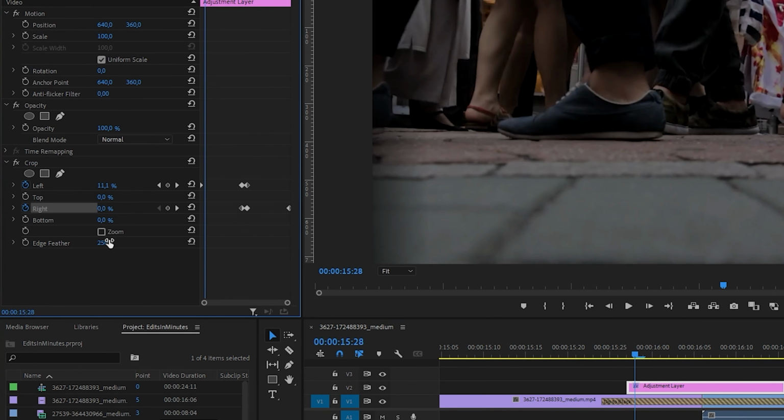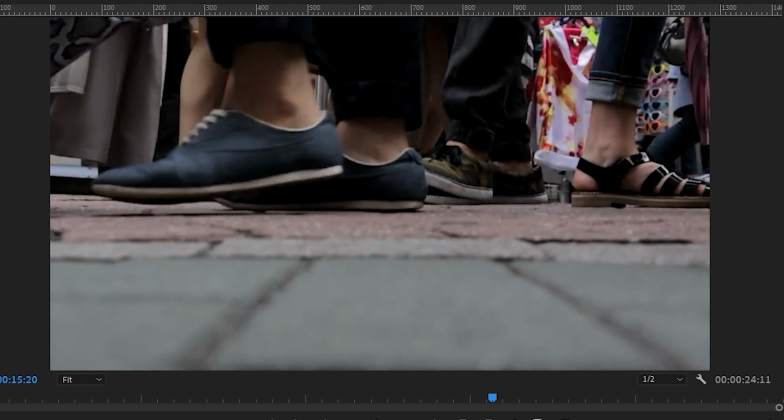Set a bit of an edge feather, around 250. Play the timeline to preview your shadow wipe transition.